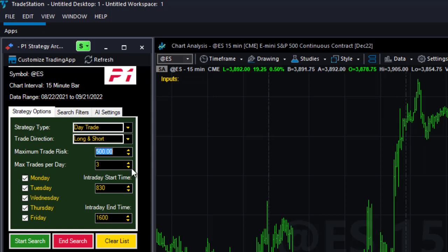Maximum trades per day, I'm going to choose three trades, which is the maximum I'd want to do in a day. We're going to set our intraday start time to 8 o'clock. We're going to keep our end time at 1600, or 4 p.m. And then over here we can choose which days we want to trade. So if I unchecked Wednesday, for instance, that would mean it would exclude Wednesdays from all of the rest of the testing. In this case, we're going to choose to trade all 5 days.